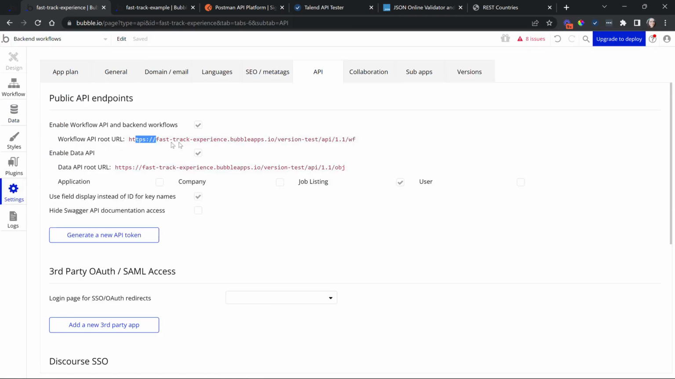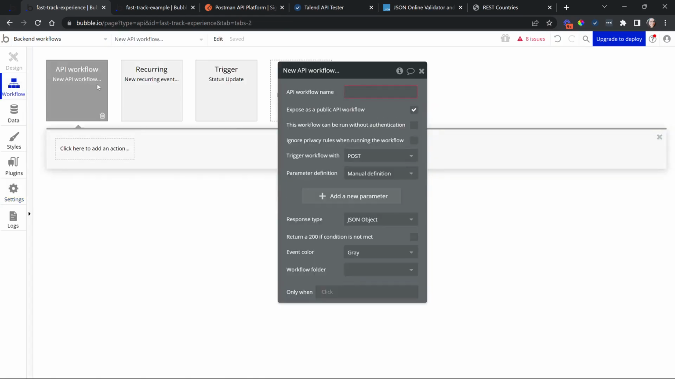You'll also see that Bubble gives you the root domain for accessing these. So just like whenever you're making a call to an external service, you have to make a request to a specific address. So these are the addresses for your own API. Now these are the root URLs, so you do have to provide the name of the workflow after this. So for example, WF stands for workflow, / and then the name of an endpoint.